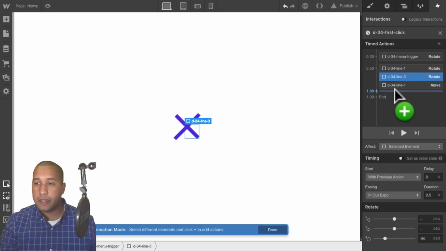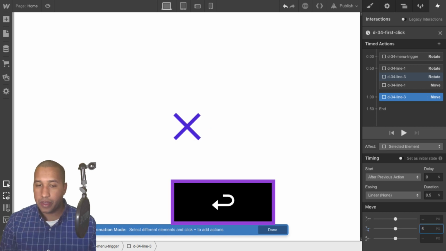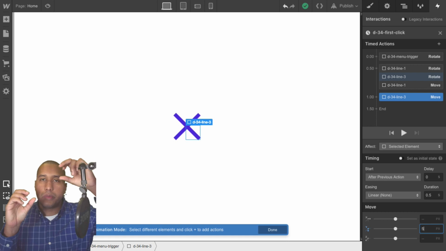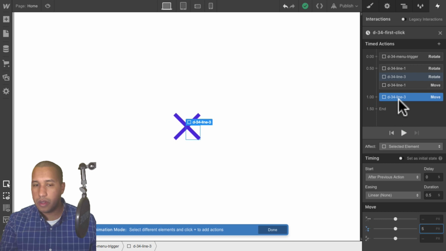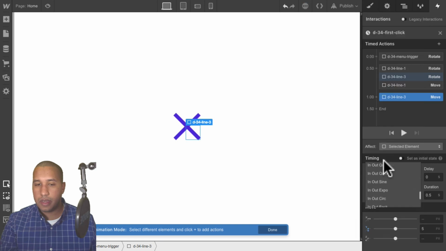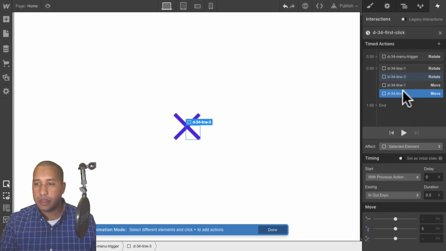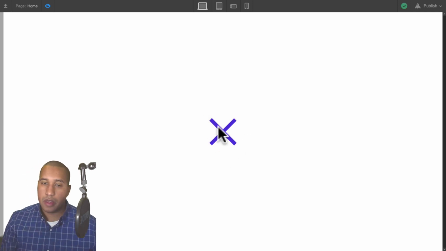Then I'll select line 3. Again, I'll select move, and I'll move it down 5 pixels on the Y. As it's rotating, they're just moving a little bit, so they become as long as the middle line. So we're moving it 5 pixels down, so I'll select 5, easing of ease in out expo, and I'll just move it, click, hold, and drag, so it starts with the rotations here as well. Now if I preview and I click, perfect. The middle line and the first and third line are the same length. So it's just a quick note there.